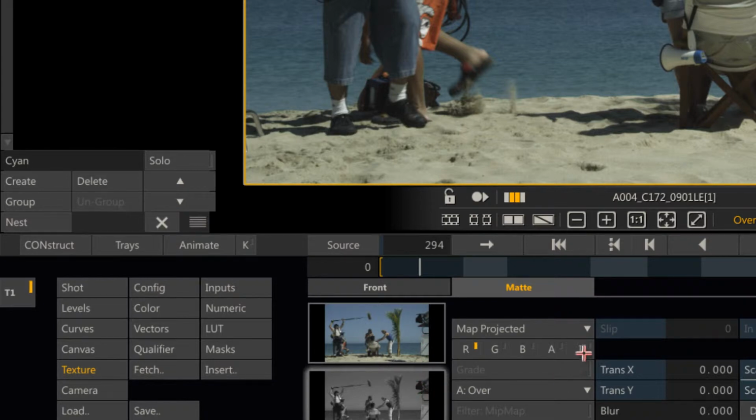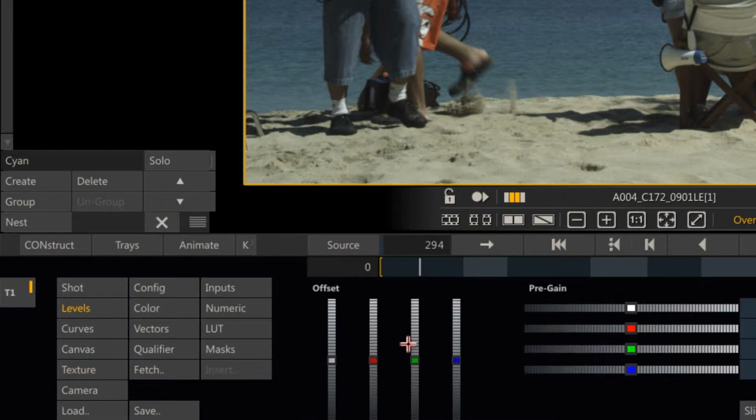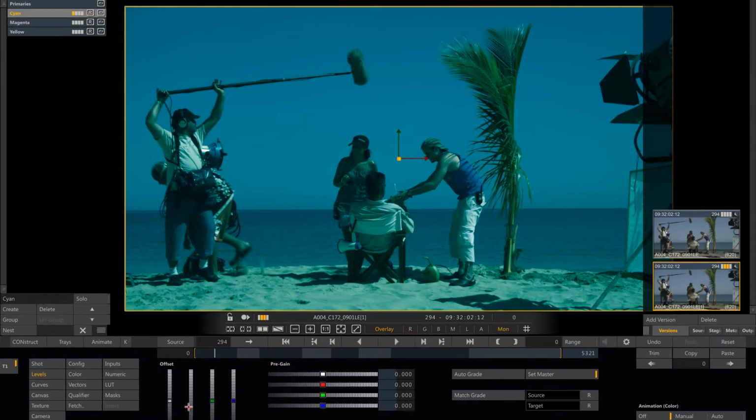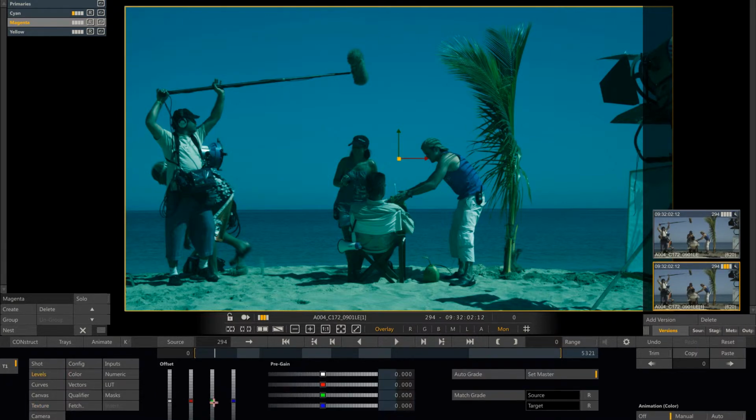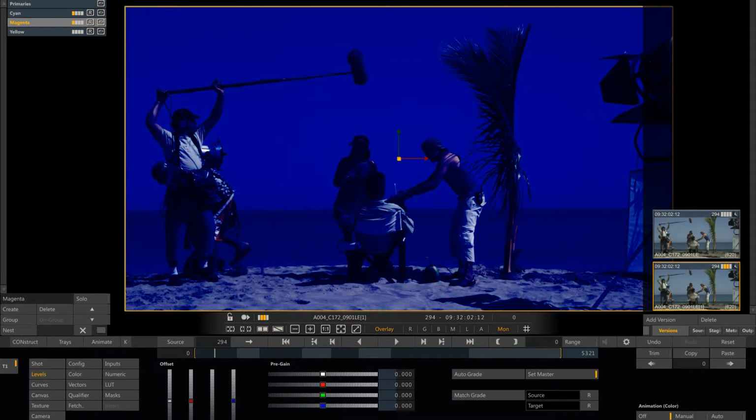I'm going to invert it, and now navigate to my levels. To replace the red channel by cyan, I need to remove the red and maintain green and blue. Okay, here we go. Now, if we go to magenta, I'm going to do the same. I go to texture, matte, I select the green channel, invert it, go back to levels, and this time I'm removing the green. Now, this is a little bit strong.